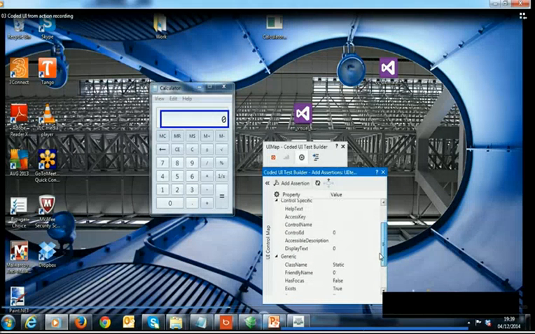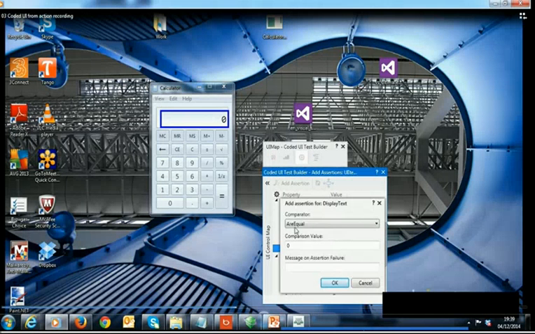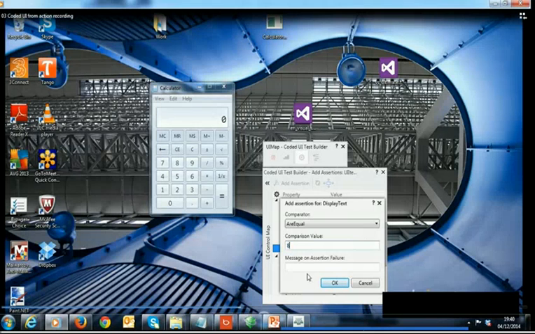This is just going over ground we've seen before, but we're going to check that the display text is what we expect it to be. Add an assertion on that. This time, we don't have a recorded value, so we've got to put the value in ourselves. Or we could do it via data driving, of course. But we're going to put the wrong number in again as an error message. Always a good idea to do that.